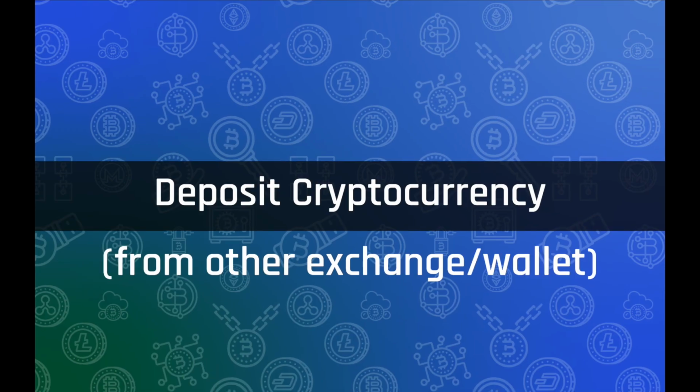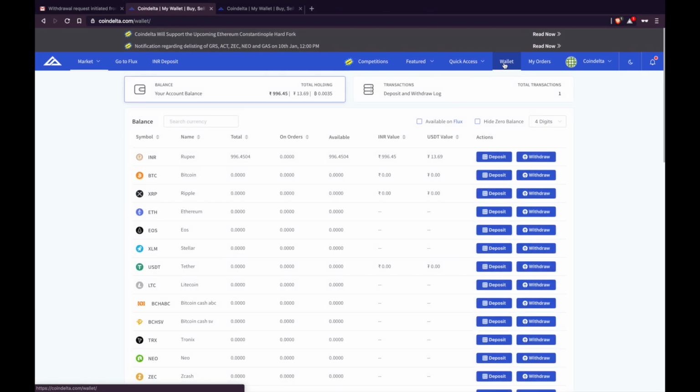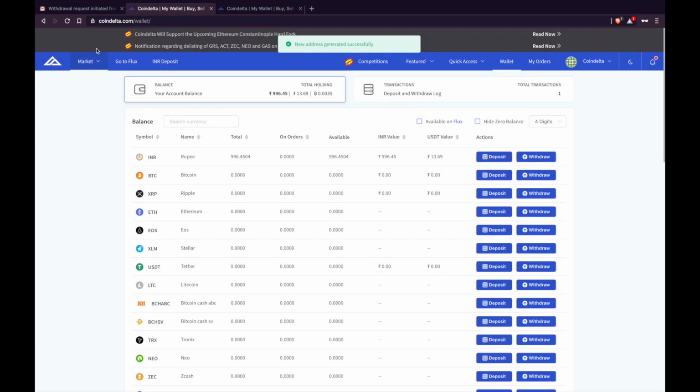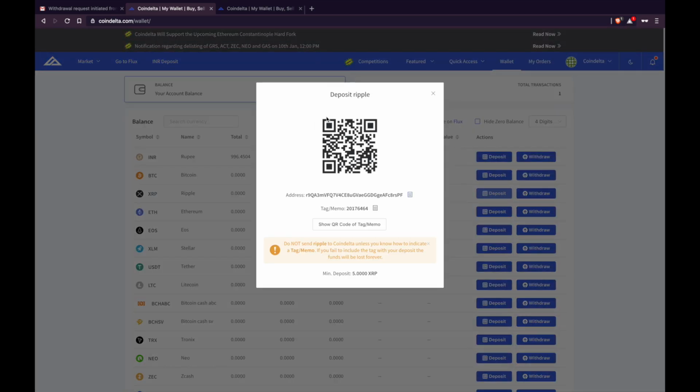If you wish to deposit cryptocurrencies from any other exchange or your personal wallet, you need to visit your wallet section and click on the Deposit button, where you can generate a new address for the given cryptocurrency. Use this address to deposit cryptocurrency to your Coindelta wallet. Make sure you read the instructions carefully and deposit more than the minimum deposit amount.